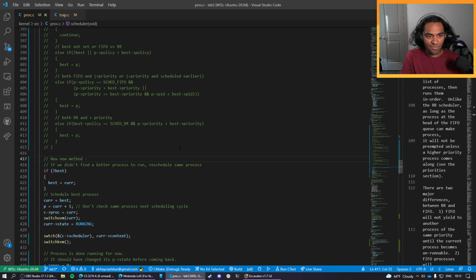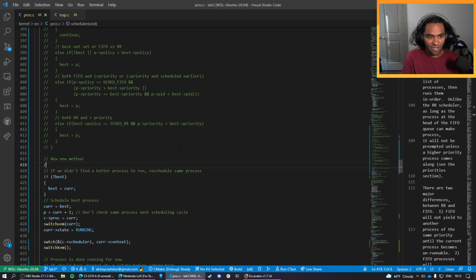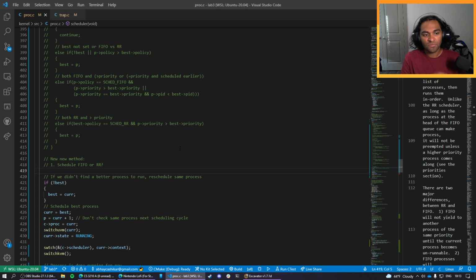So we're going to, I'll actually do this like a bullet point list. So one, we're gonna check schedule FIFO or RR. So we're gonna schedule a FIFO process, or we're gonna schedule a round robin process. See if there are any runnable FIFO processes in the table.